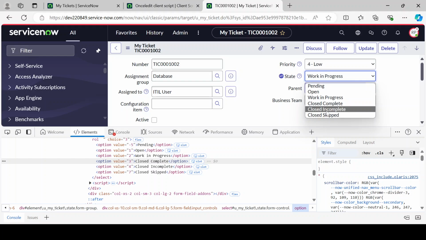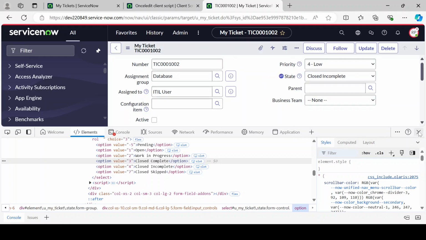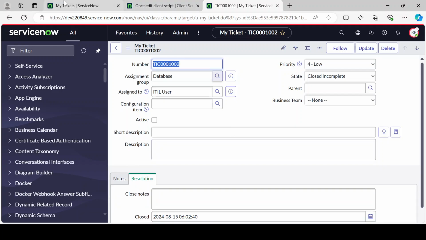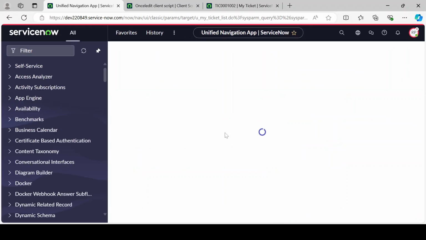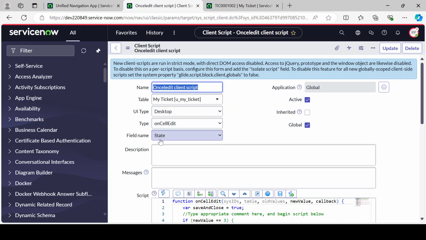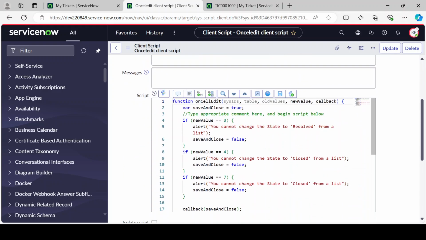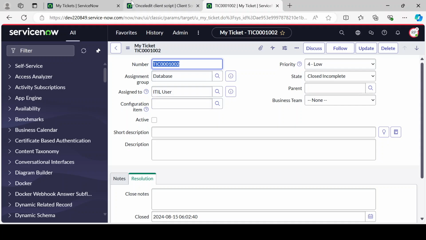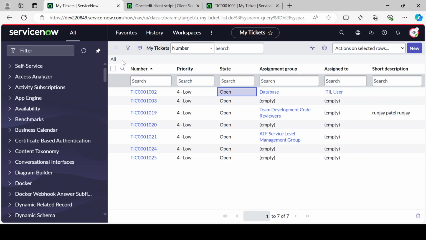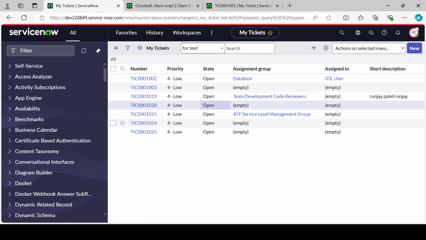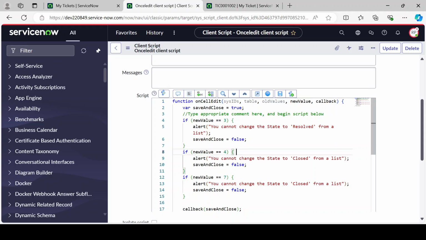Okay, this time I will change to incomplete, and let me refresh it again. So we have written on onCellEdit state, and we are making it false also, but okay, let's see this time. Okay, open. Oh no, it's not working at all. So this is not going.